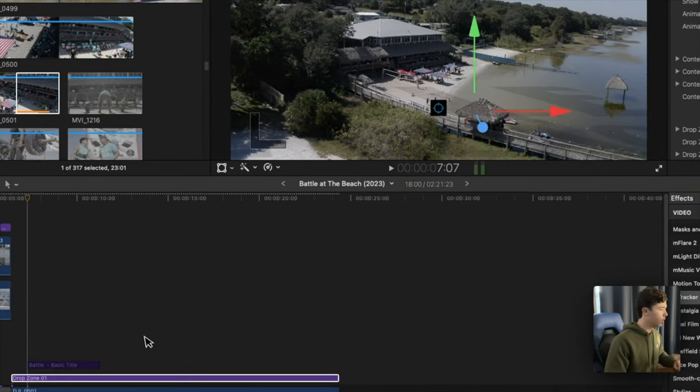So if you double click on the little thing right here, you can actually change the area of where the cut for the speed is. Like so. And then if you just want to get rid of it, double click again.